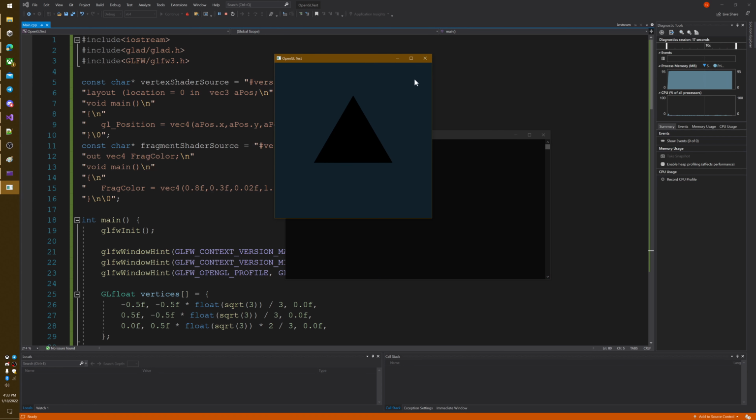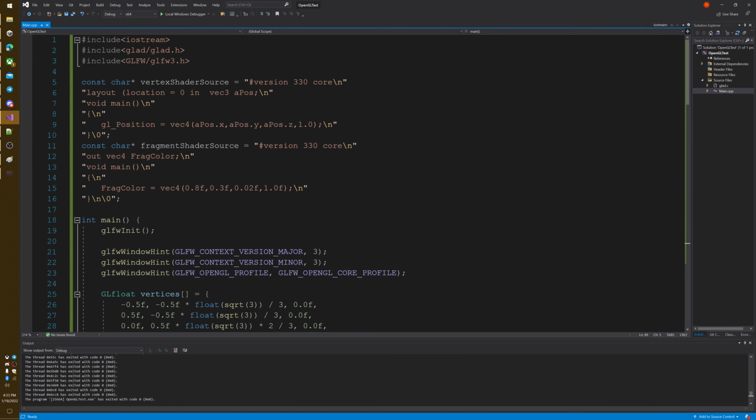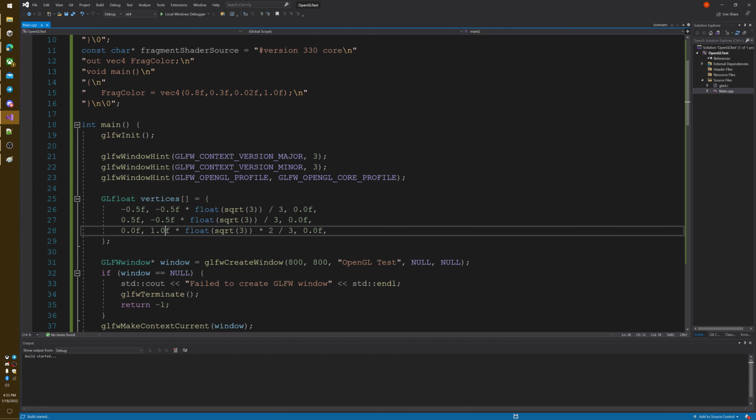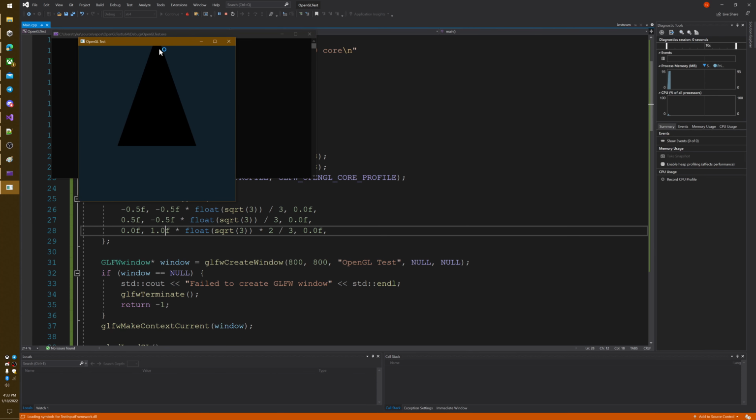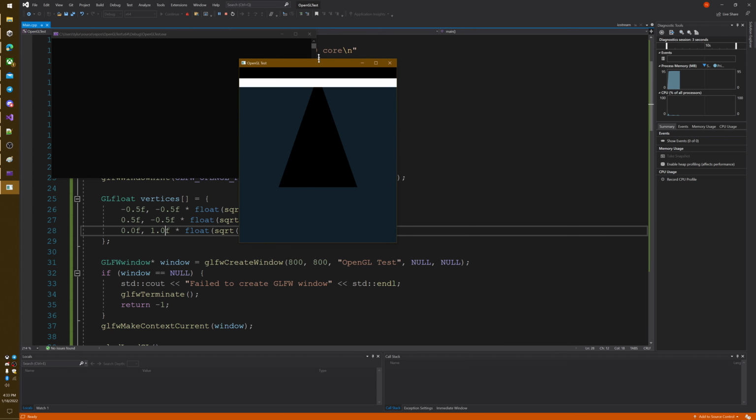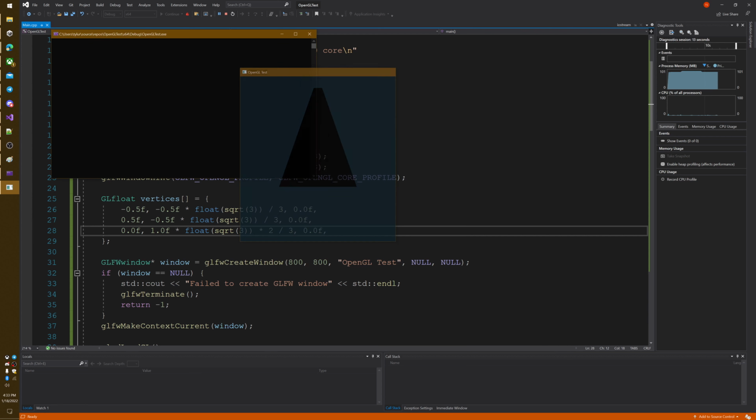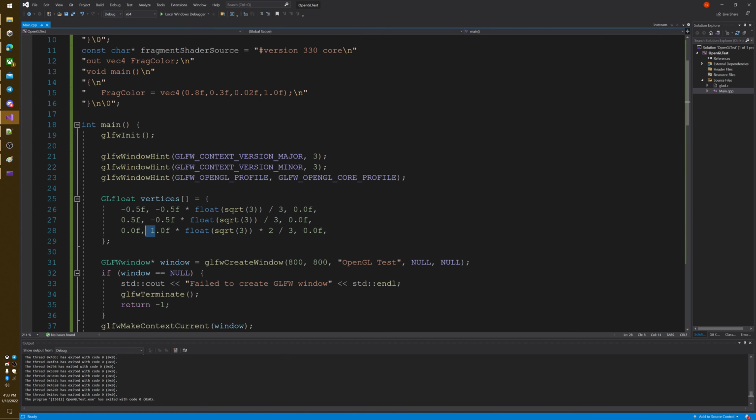So there's that triangle, but knowing what we know about the vertices here, we can actually change it. So this is 0, and this is 0.5, so that's obviously the top point. So we can actually change this to a 1, and boom. We got one that extends actually past the top of the screen, which is a little interesting. Huh. So it's supposed to be a value between 0 and 1, but I guess the 1 isn't a perfect thing.